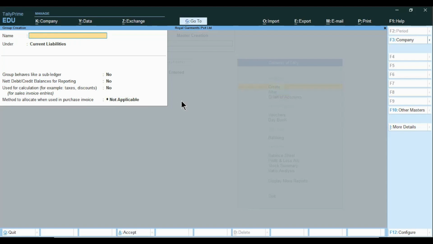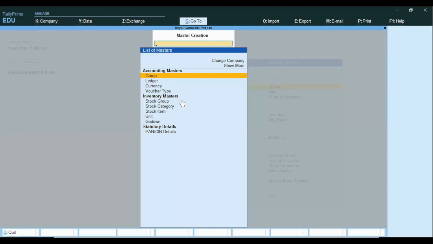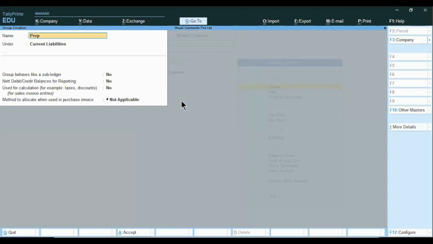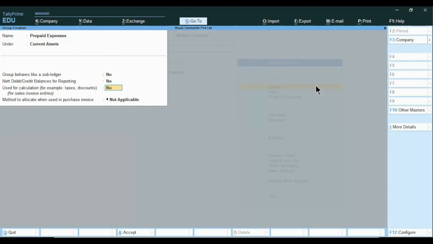Next, we will create another subgroup, prepaid expenses. So, how to create? Go to gateway of Tally, create group, prepaid expenses. Now, as we are creating the prepaid expense group, it is always our asset. So I will select current asset as our main group, keeping all the questions no, enter, enter. This is how we can modify the chart of accounts.